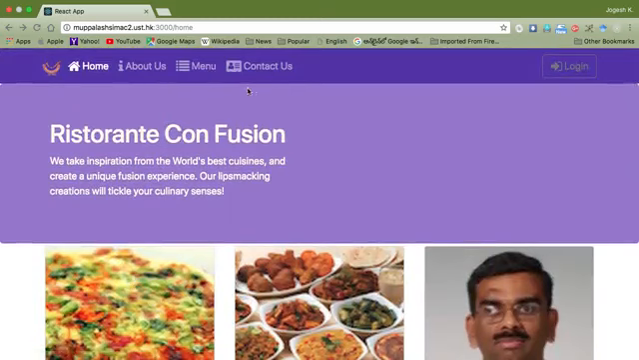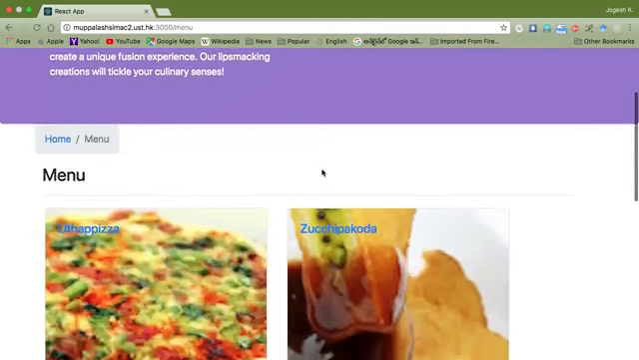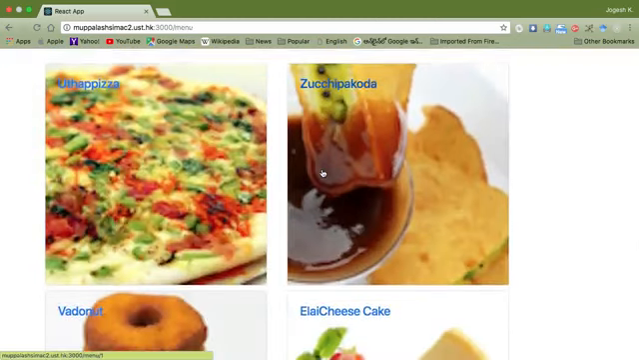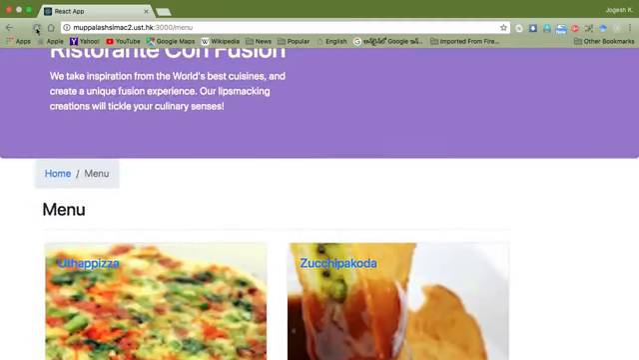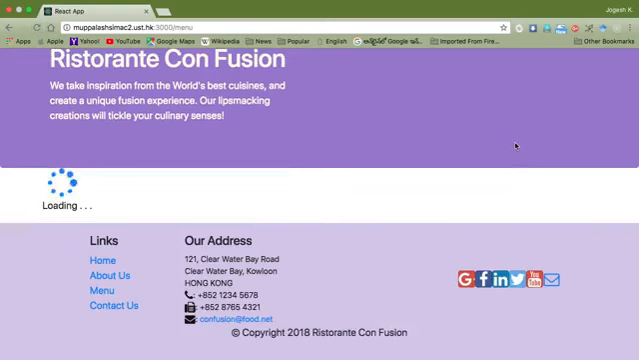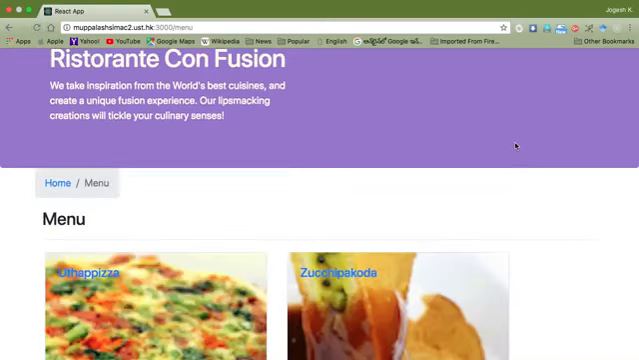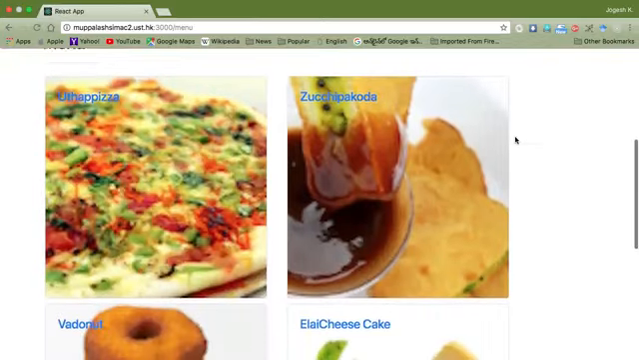Similarly, if I go to the menu component, because the dishes have been fetched already, the menu component will render without any problem. But suppose I refresh my application, you will see the loading being displayed there before the actual menu items are displayed.